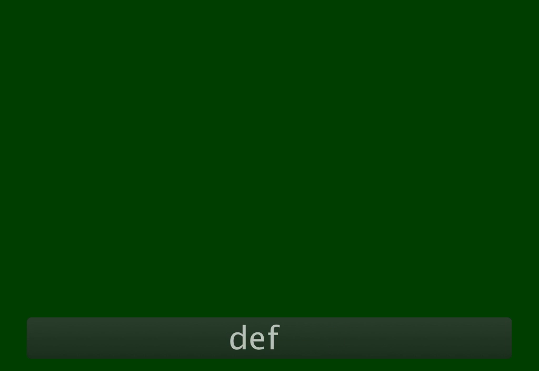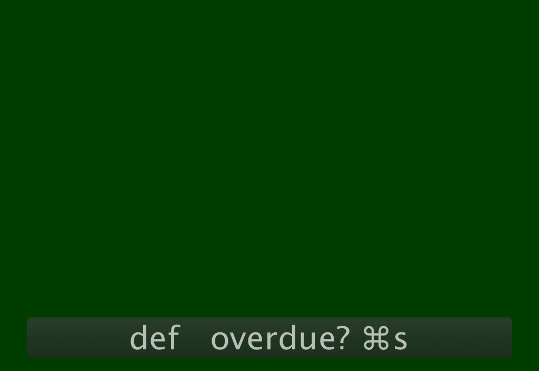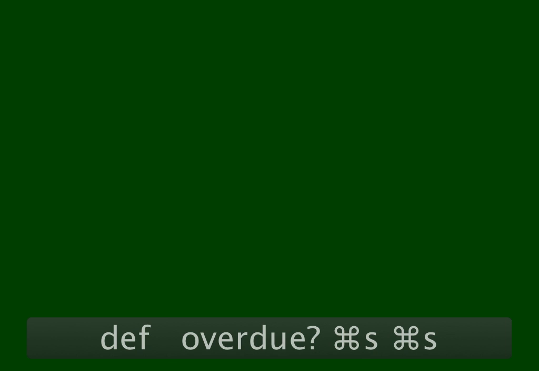So let's see if we add our overdue method. So back in my to-do model, I just added a method called overdue. If I go back and run my tests again, now it passes. Good. All right. Now, responding to the method is, of course, only part of it. Okay. Next thing I want is I want it to actually do something useful with it.